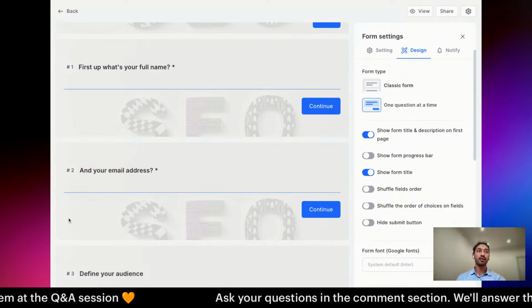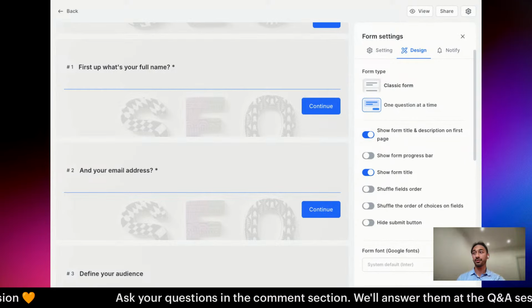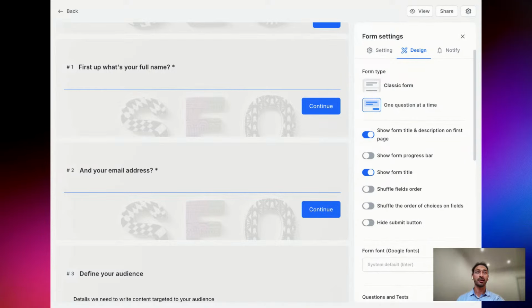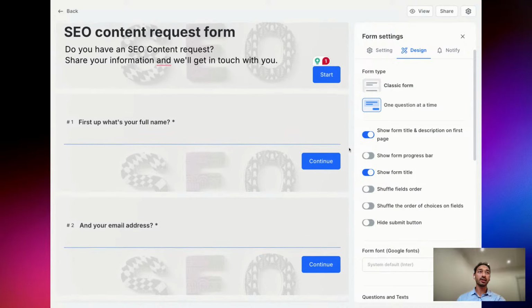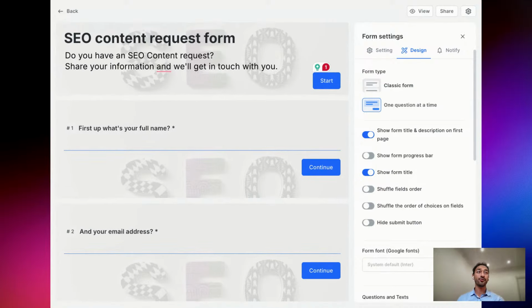Next thing is show form title and description on form. One of the things that is really important is showing the form title, because it's going to help your audience understand what the purpose of this form is, why they are filling it, why they need to continue, and if it's relevant to them or not.